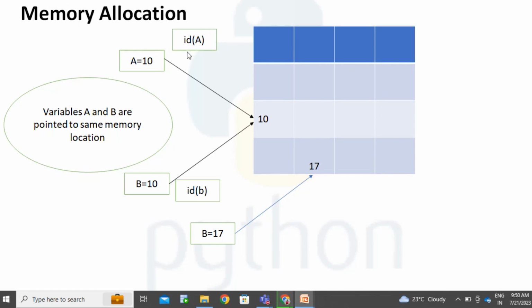So if you see here, I have this variable a is equal to 10, and I also have variable b is equal to 10. So a and b are basically holding the same value here, which is of integer type. Now, when I have defined a is equal to 10, Python will assign some memory location for a. In this memory map, Python will assign this memory location for variable a, and it will be storing the value of 10 over here.